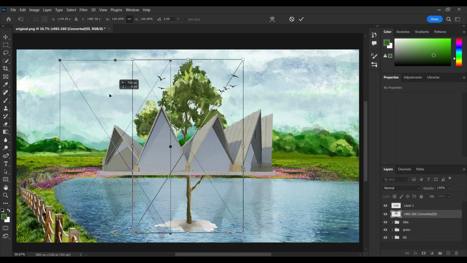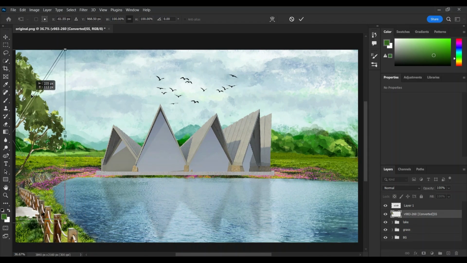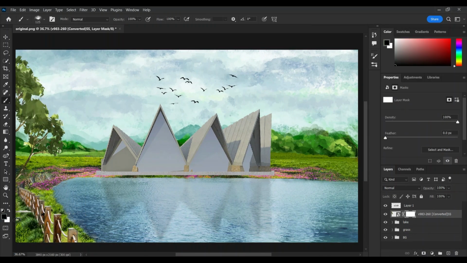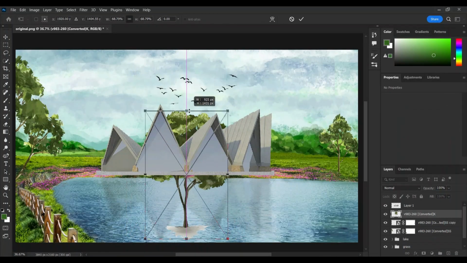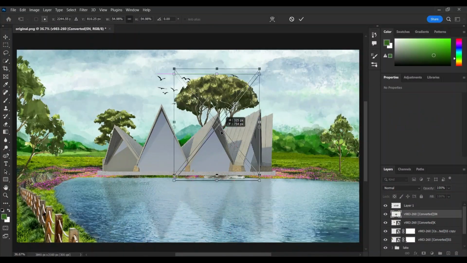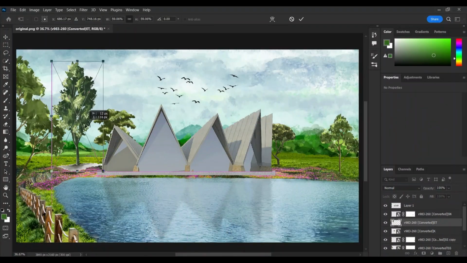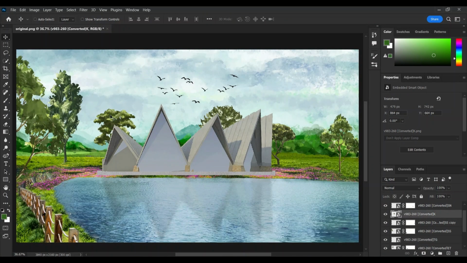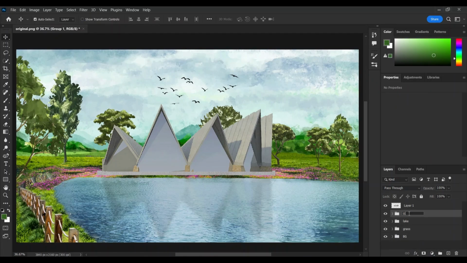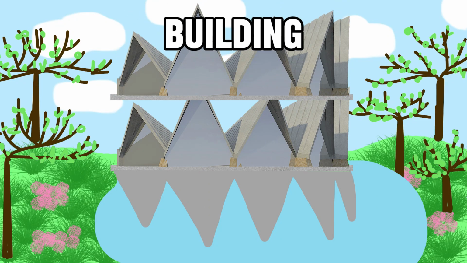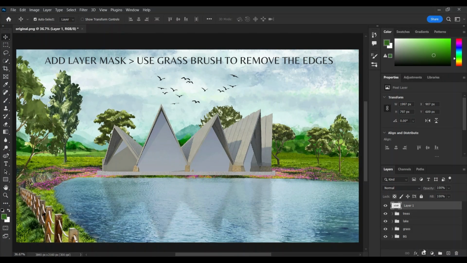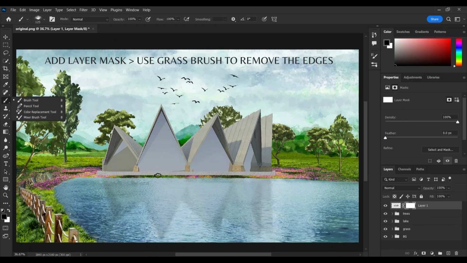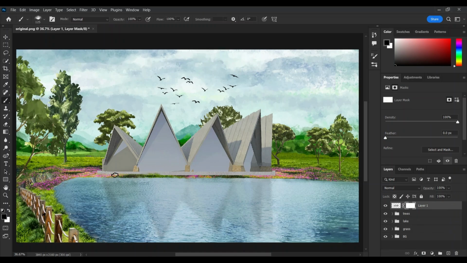Now for the trees surrounding the building, I could either use the render filter on Photoshop or my own collection of trees. And well, up to this time you probably know the drill. Once again, with my grass-shaped brush, I'm removing and forming the edges of the museum.